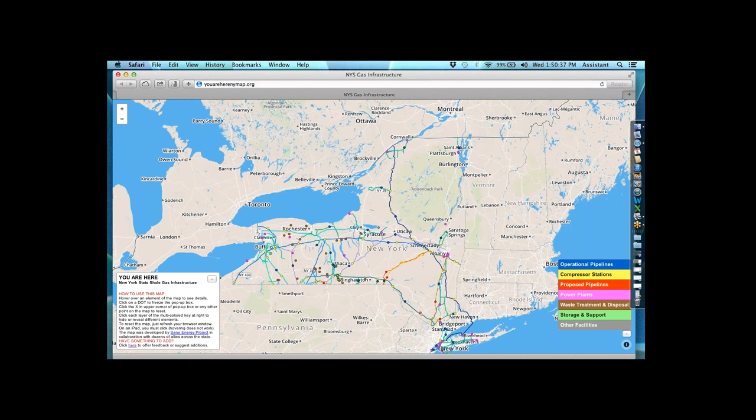And what we'd like to do is demonstrate how this map works, how you can use it, and then talk about some of the things that became apparent to us once the map existed, because there were things that we didn't know until the map was online and we could see it all together.